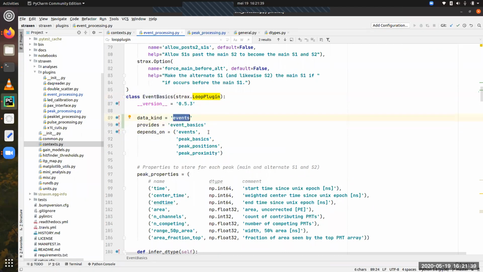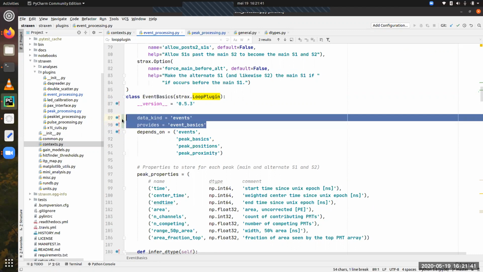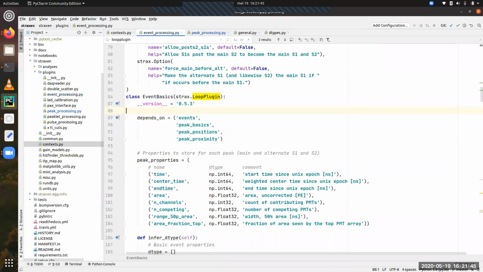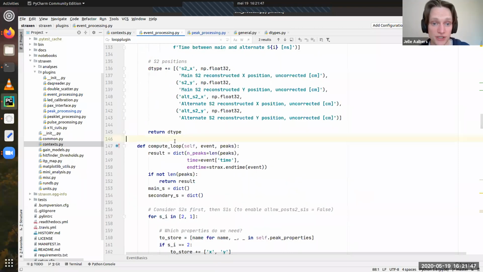I think Matteo was more referring to the loop plugin, that this is now a loop plugin instead of a regular plugin. That is right, it is a loop plugin. So you get one event at a time, and you get all of the peaks that are inside that event. That is right, yeah.